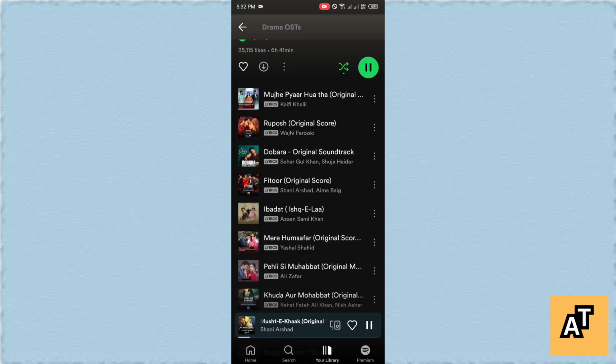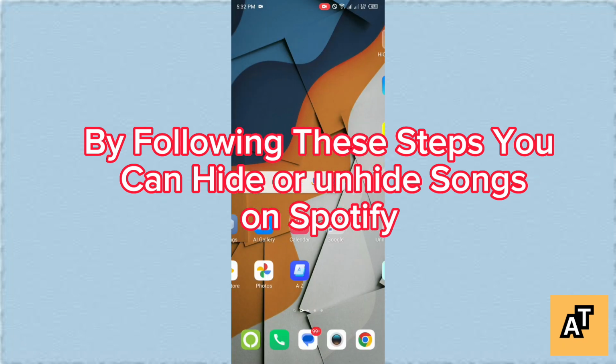Following these steps you can hide or unhide your songs on your Spotify.